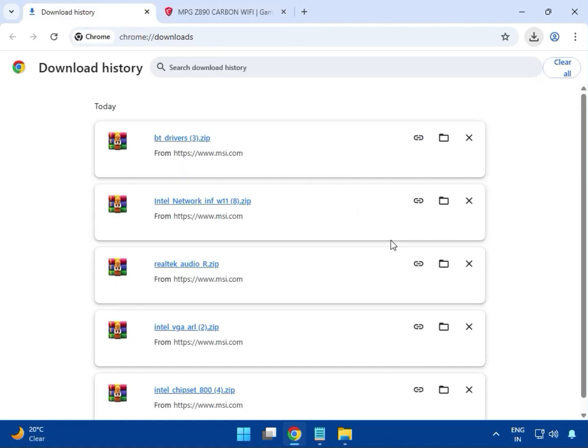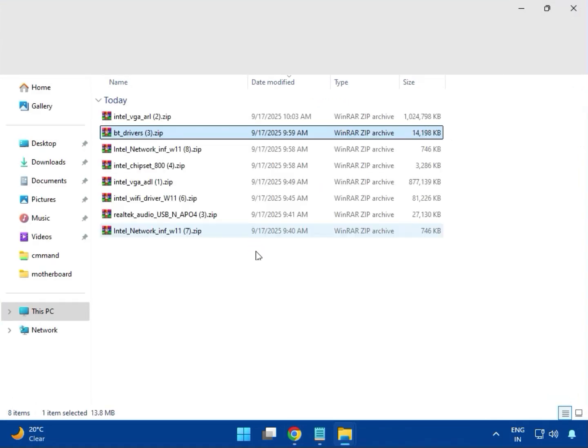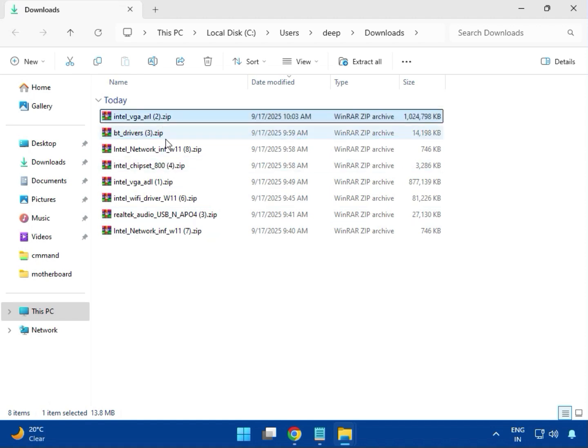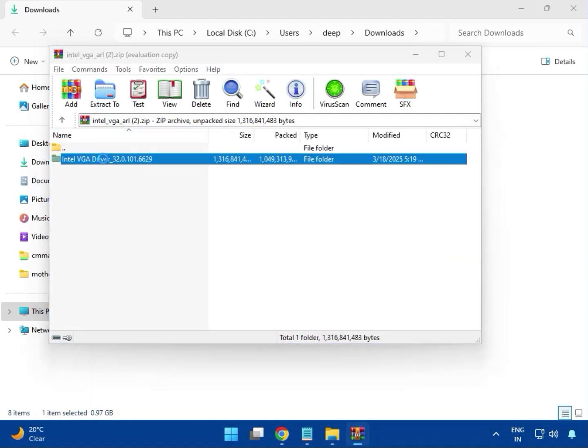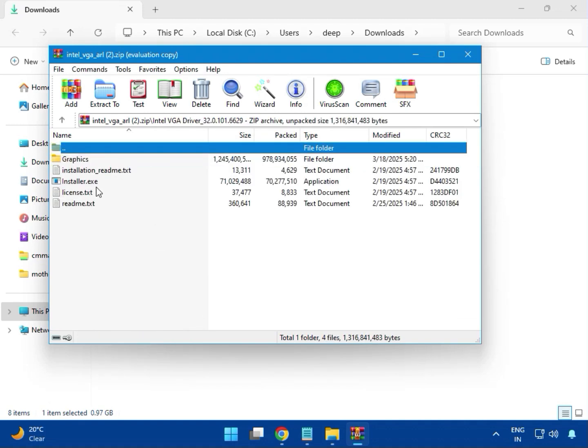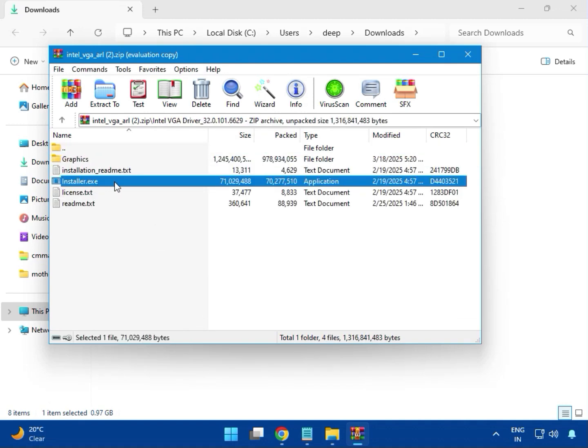Then click to open the download folder and go to the location where it is downloading. So this location is where it completed. So first, one by one, and I will show you the installation. So first the VGA driver, double click to open. Intel VGA driver, and this is the installer. You just double click.